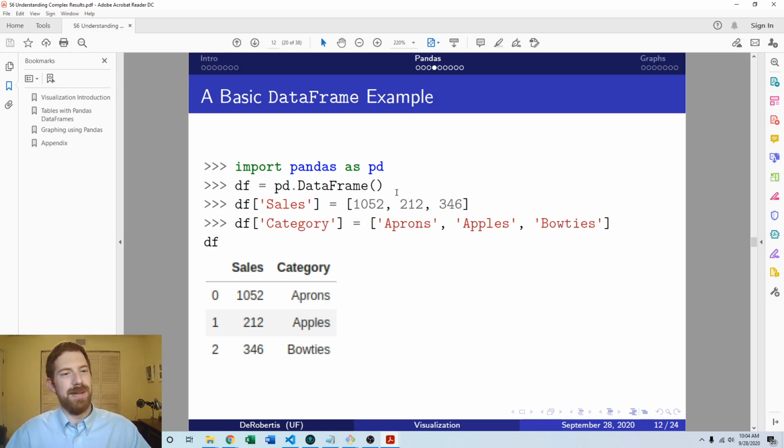So we have this data frame, and right now it's an empty data frame. We didn't give it any data to start with. So that's where we are as of here, an empty data frame, no data in it. Then what we can do is add some columns to this data frame. So we're going to add a sales column with these values, and we're going to add a category column with these values. And then when we look at the data frame, we'll see something like this, a tabular representation of the data, where we have sales and category as our columns, and then we have the rows of this data that we passed in.